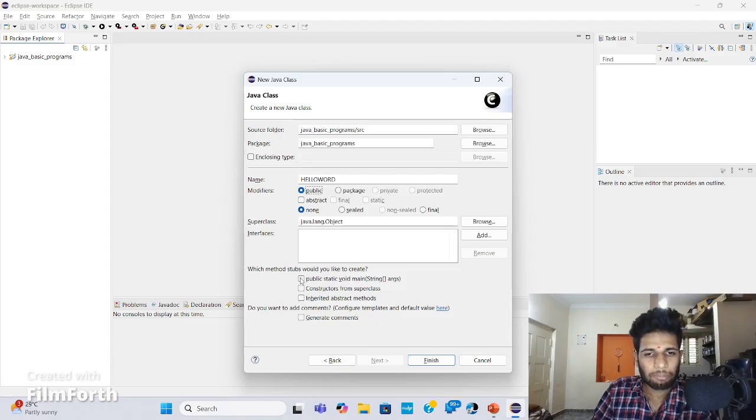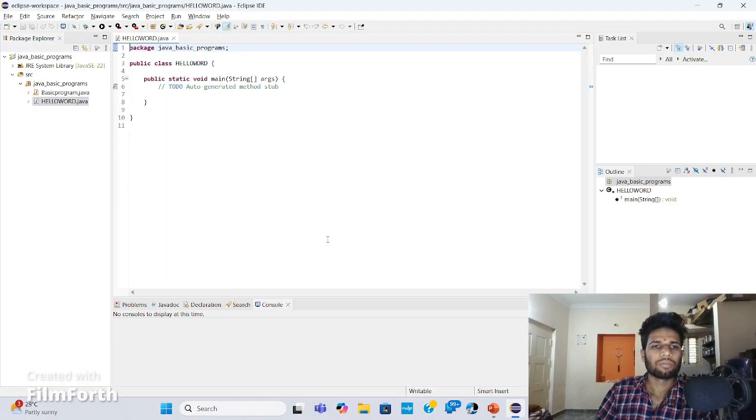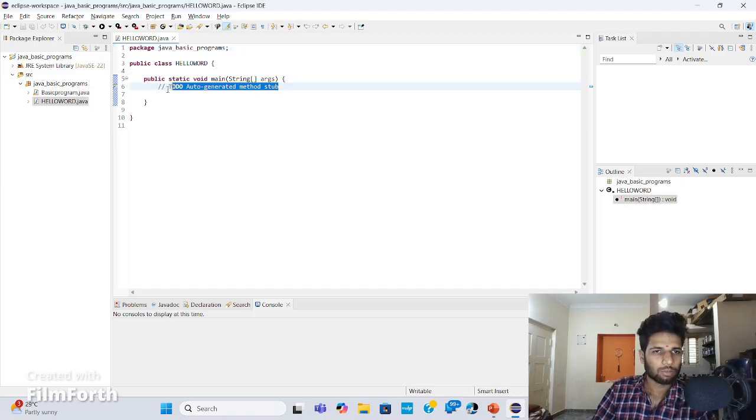After that, I will give public static void main, String array. In every Java program, the main method is compulsory. In the C language, you have void main, which is the main method. Same as that, in Java we have public static void main. We will discuss this in further modules. I click Finish, and I got the basic Java program, HelloWorld, with public static void main. I can remove this comment, it is not mandatory, it is auto-generated.